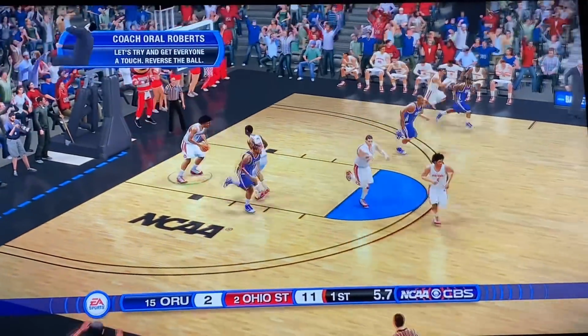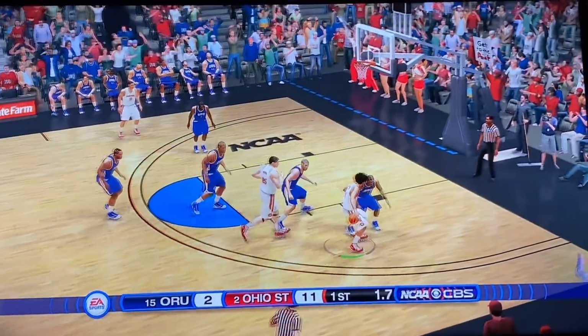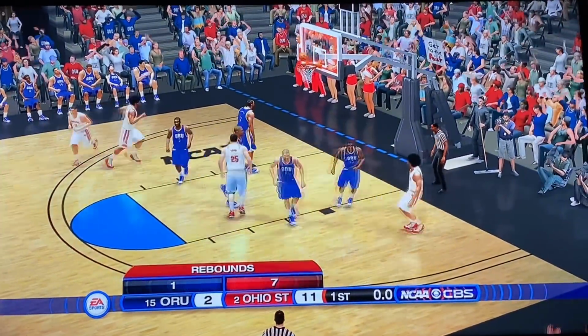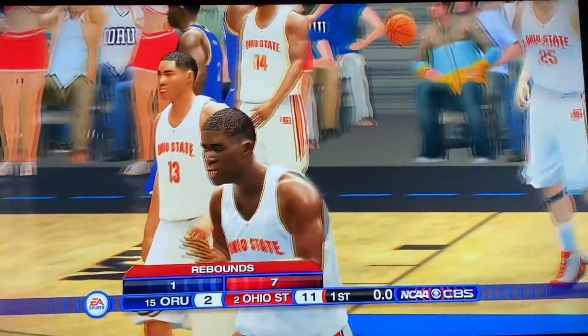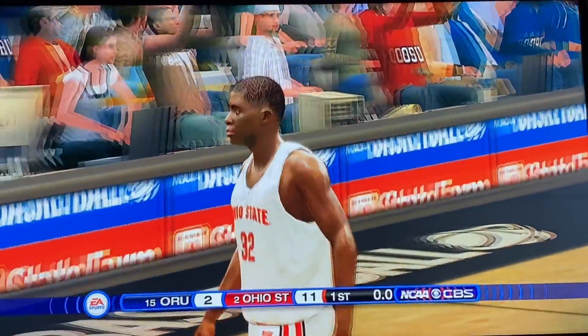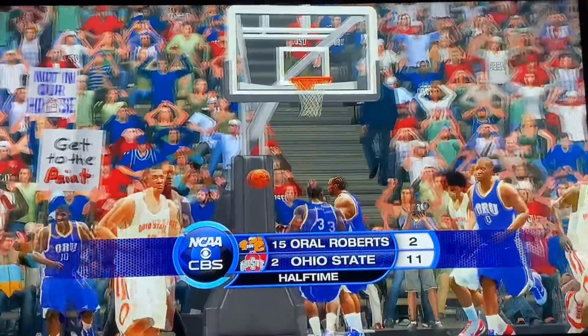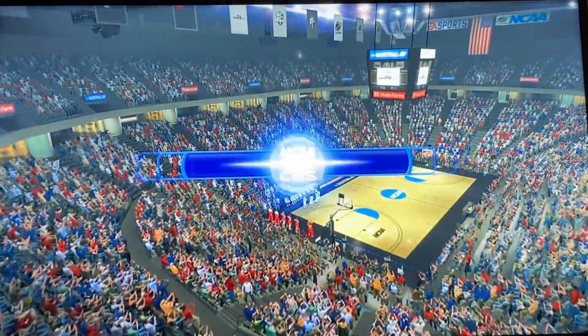Yep, they will. 5 seconds to go. They've got to hurry. They want to get some more points on the board here. Suing. Or no, that's Washington with the ball. Pulling up, and it does not connect. But either way, Ohio State going into halftime up 11-2. How about that? Oral Roberts just not getting anything to connect so far.